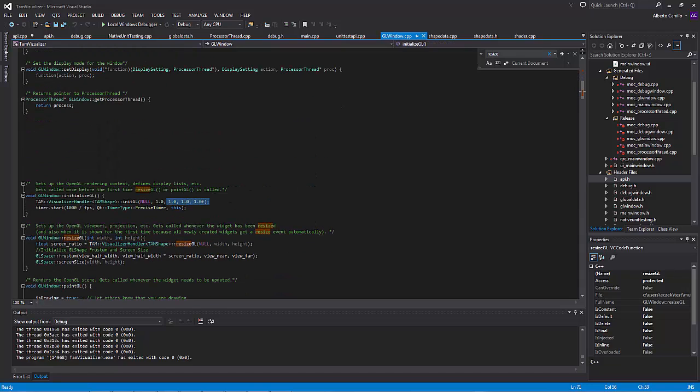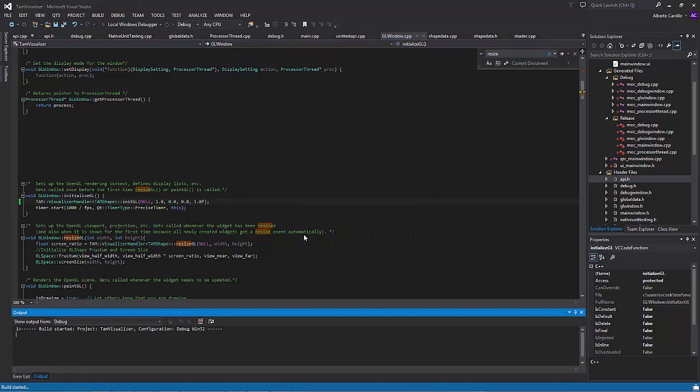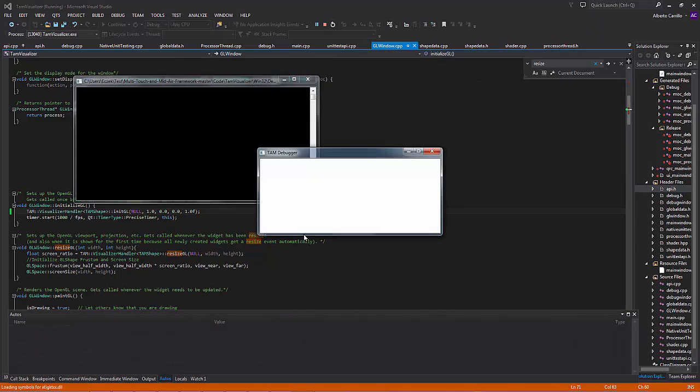There you see it, initialize.gl, and there's the initGL. Those coordinates 1.0, 1.0, 1.0 are for the RGB, the color. Right now it's being white, but we can change it to whatever we want. So we'll change it to red. And you see that the context is red now.